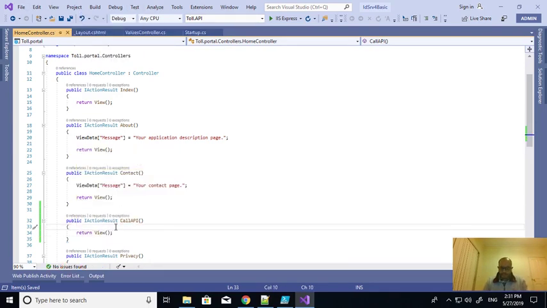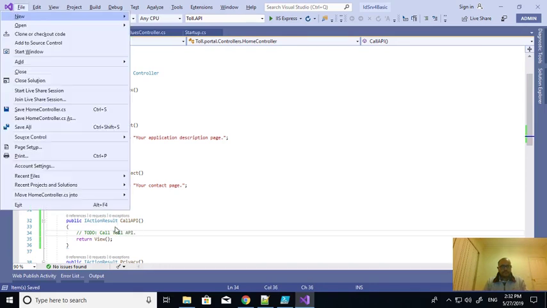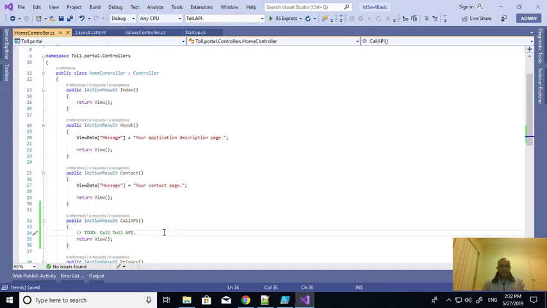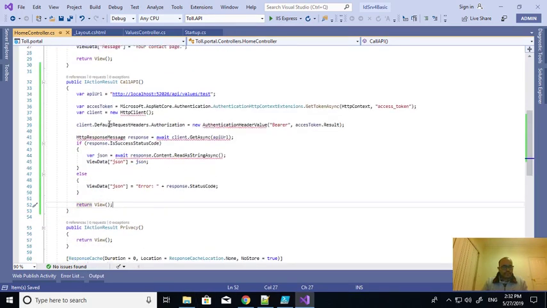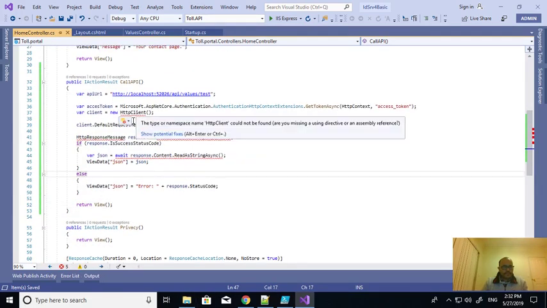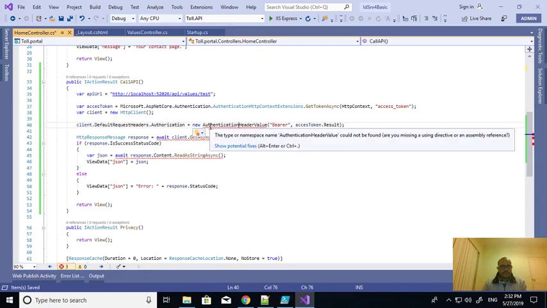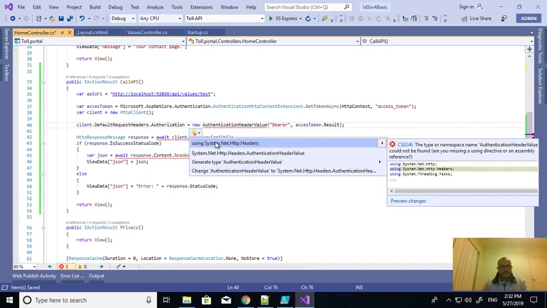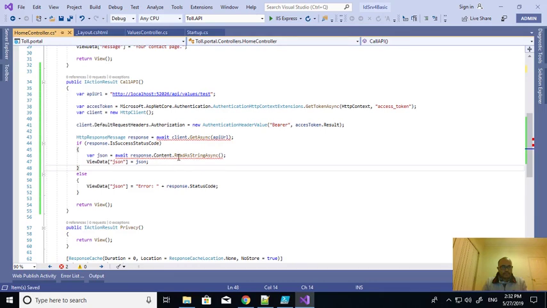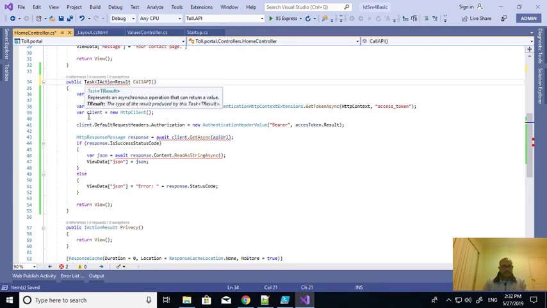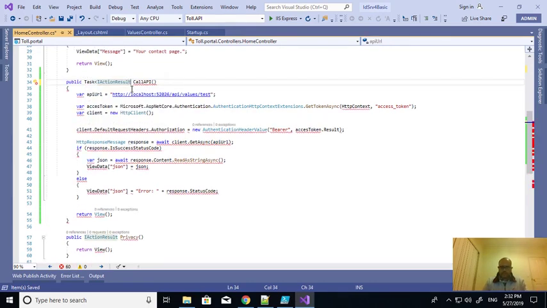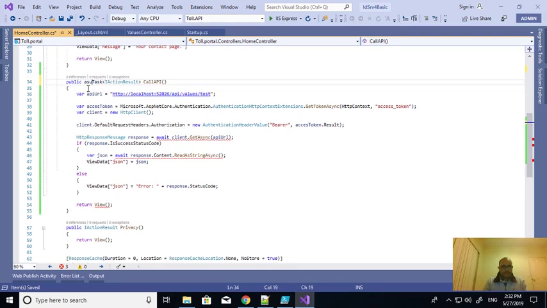So from here, to call the API, I will copy the code from the snippet to call the API. Copy it from the snippet. Okay, I will resolve the errors. So this is what it is expecting. It is a task, async.